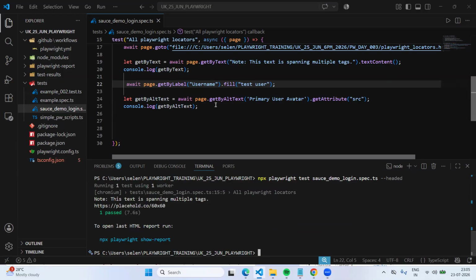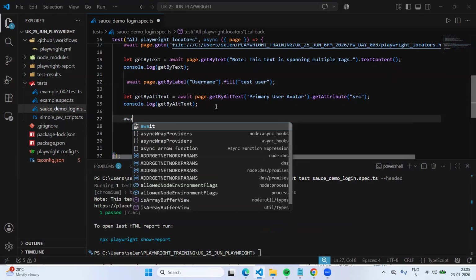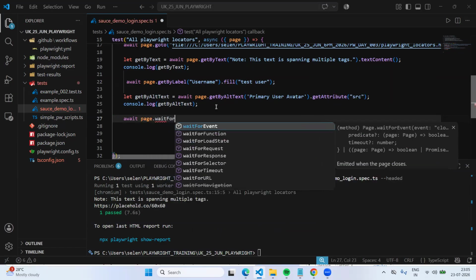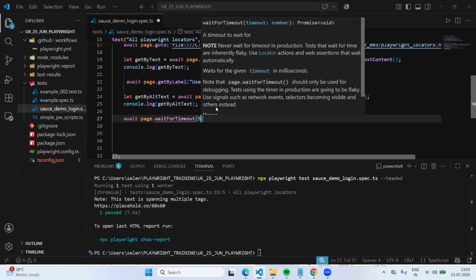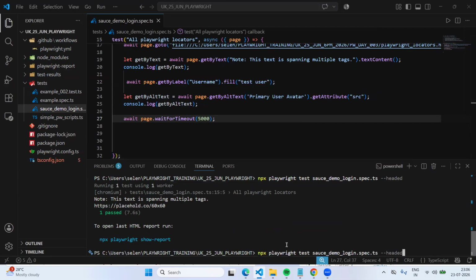Oh, sorry. So we'll do one thing. I'll give the wait time. So, page.waitForTimeout, I'll give 5 seconds. This is a fixed wait time to see the execution of the page.